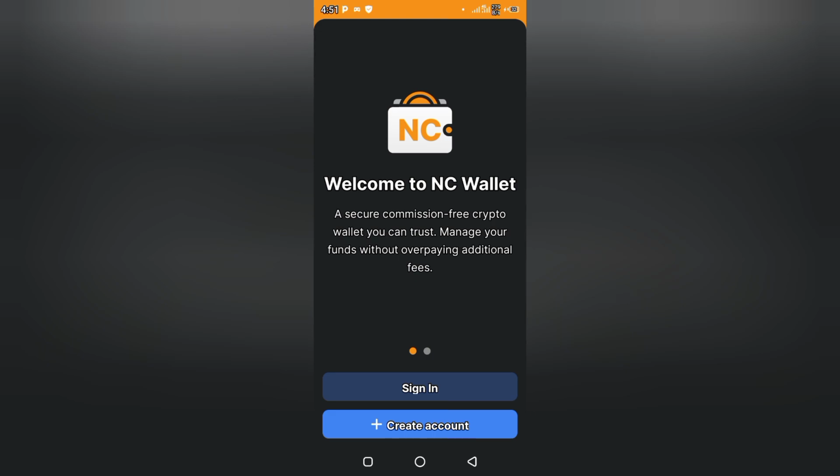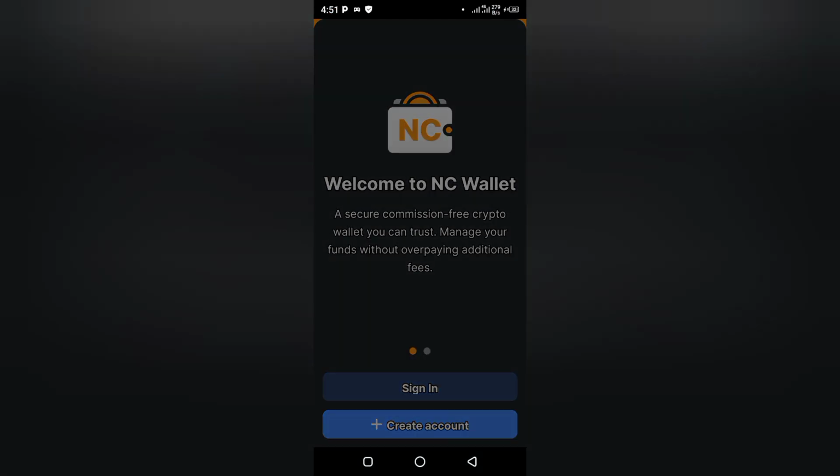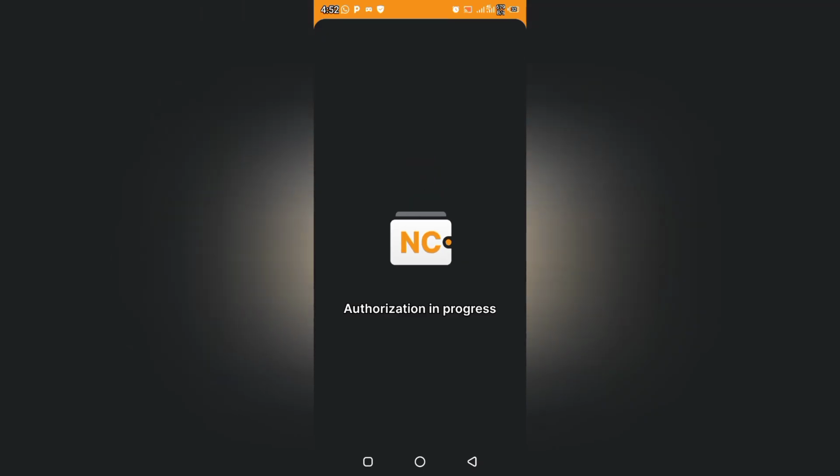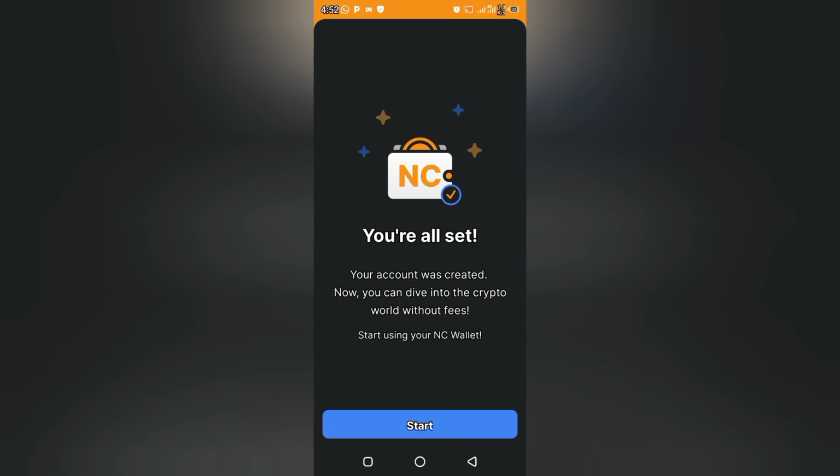All the Google accounts on your phone will come up. Then choose the one you want to use to create the account and click on it. After that, we are going to see something like "All set. Your account was created. Now you can start using it and see what it does." Click on start.